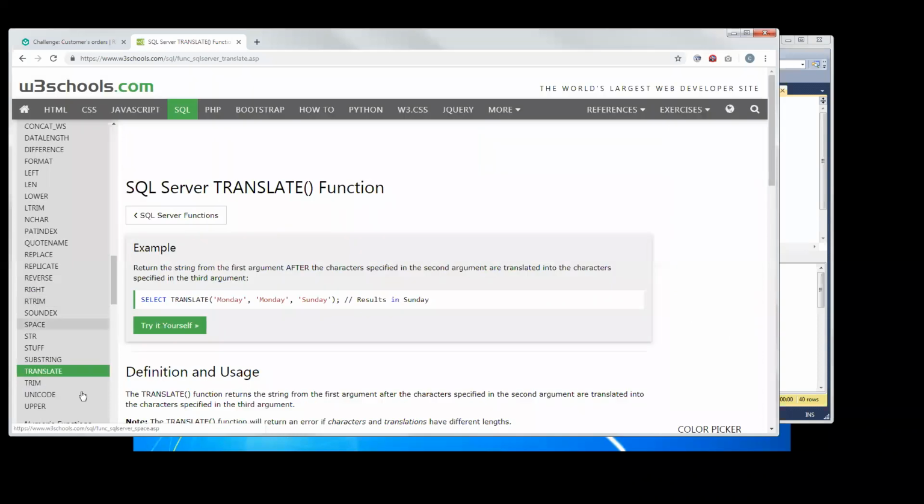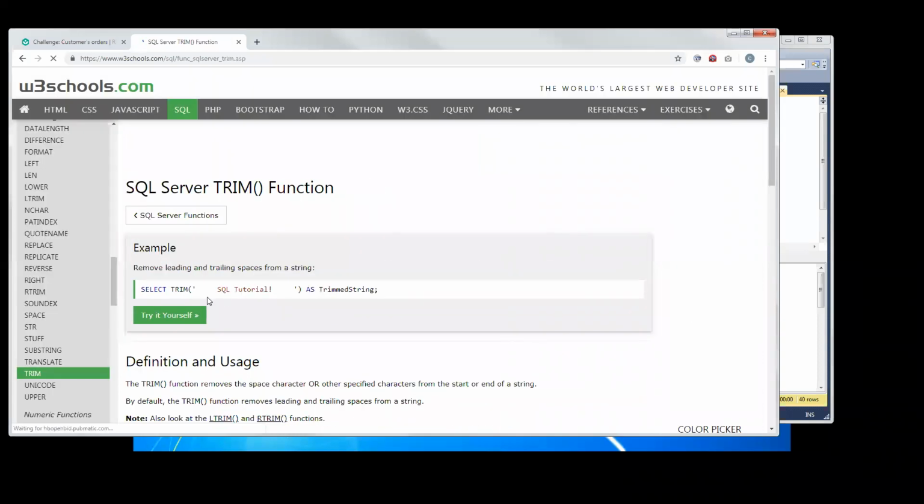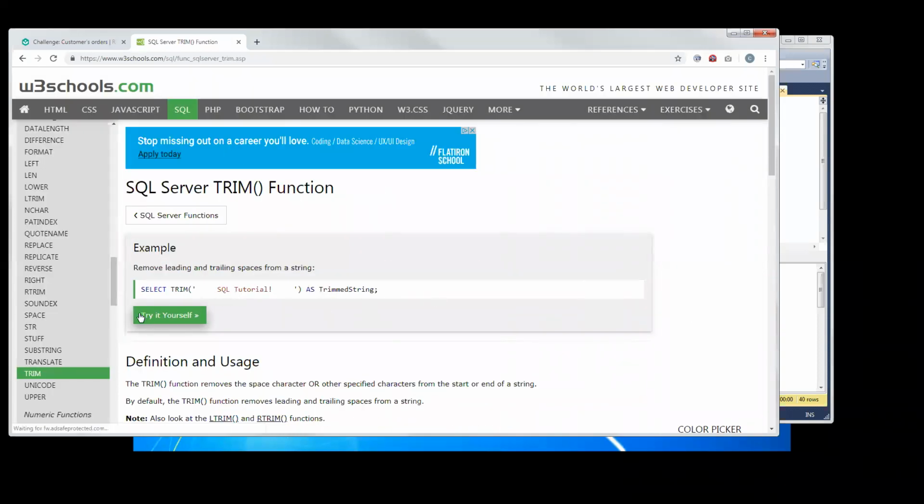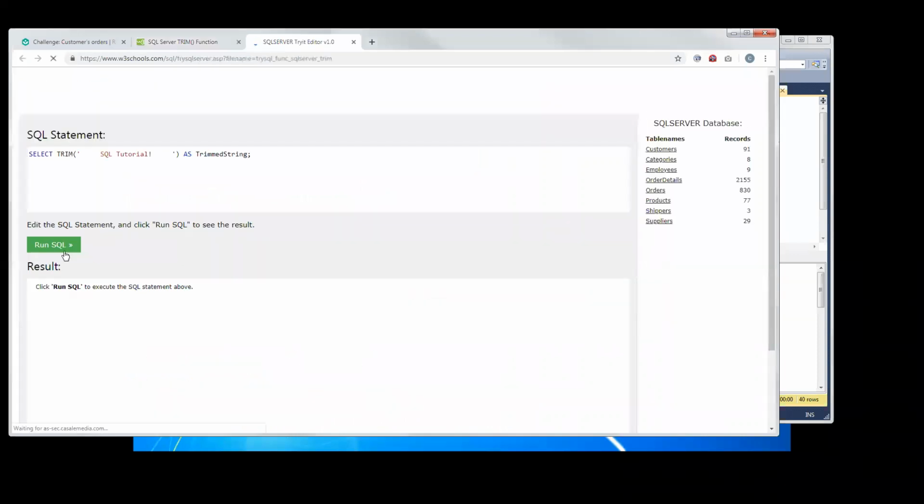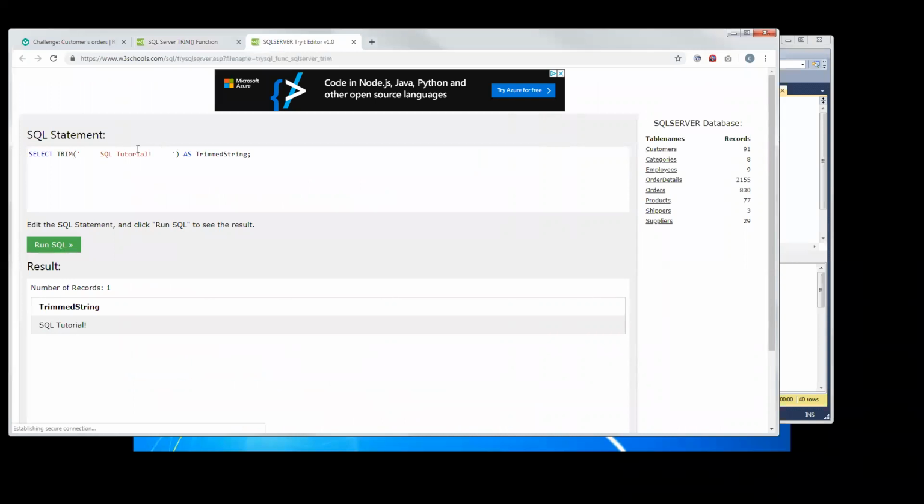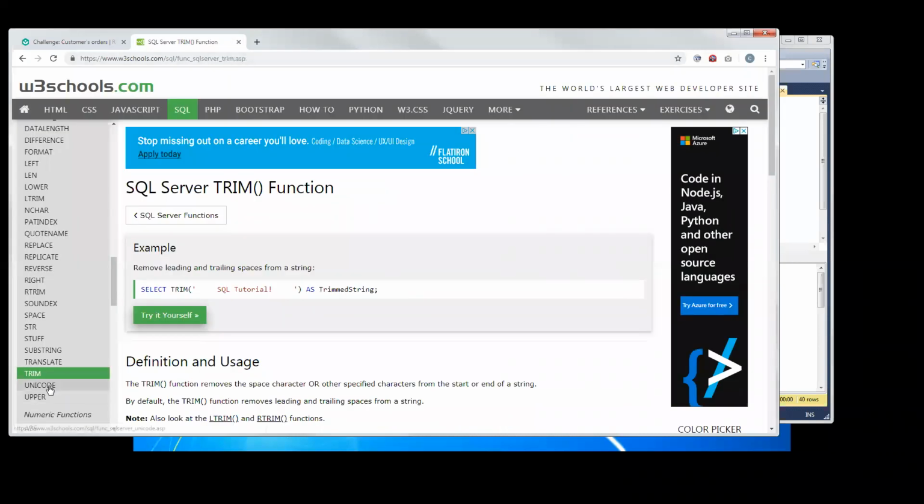Trim, already the same thing, L trim. It's going to trim everything. It's a full trim, removing right and left. Run. It's still the same, you understand? It removed the space here, removed the space here. L trim removes the left one.